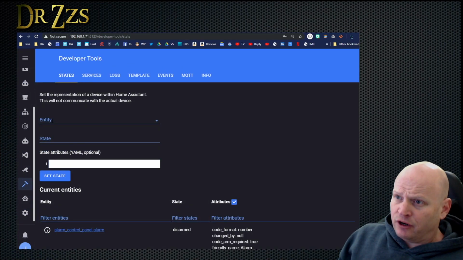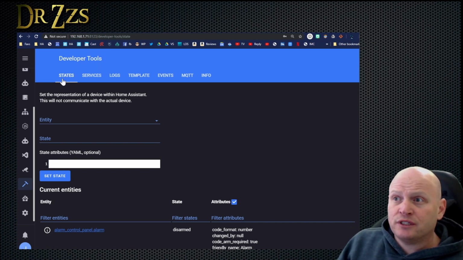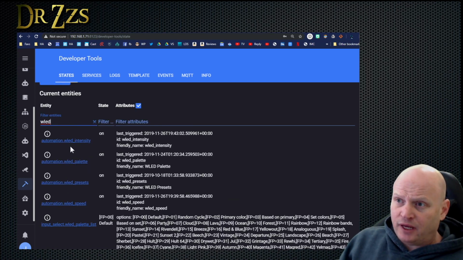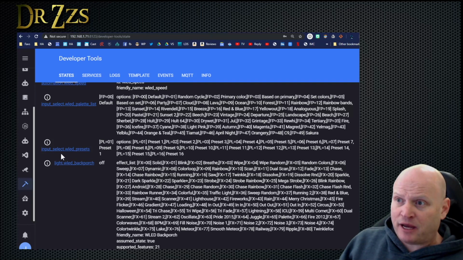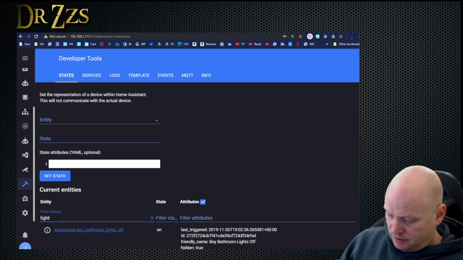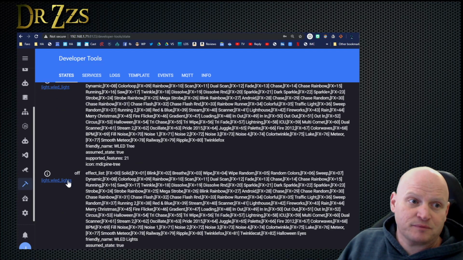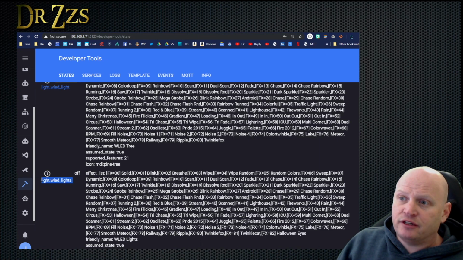After you've successfully restarted, you can verify that your new WLED control entities are available by going to the Developer Tools and States page. And then you can search for WLED, and you'll find automations for the intensity, the palette, the preset, the speed. You'll also find the input select for the palette and the preset. And there also will be a light entity called Light WLED Lights. This is the one. That's because that's what I called it right here. If you want to name it something different here, then you'll get a different name here.